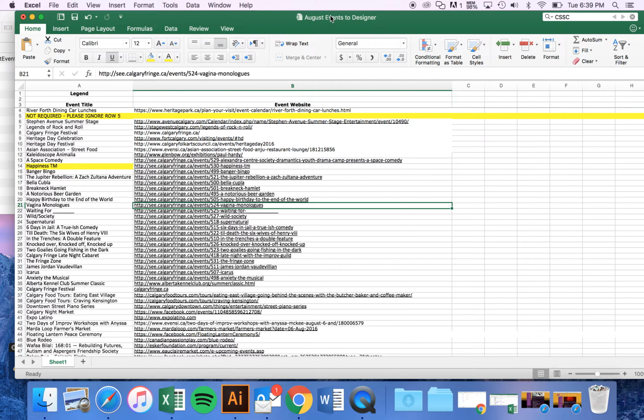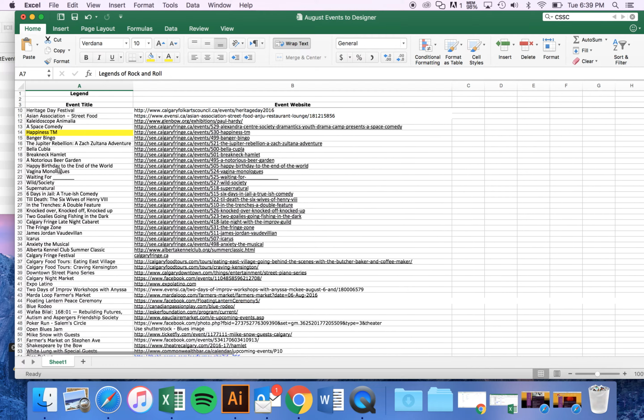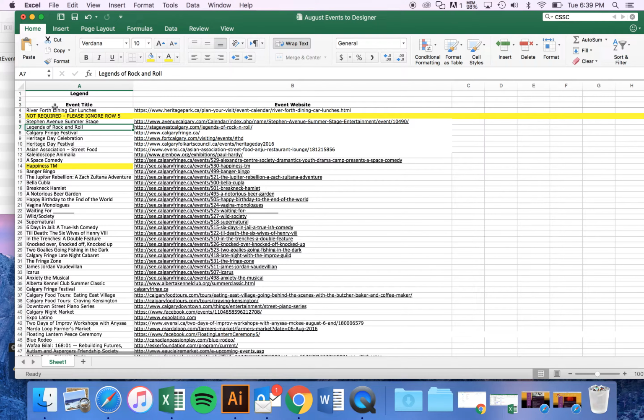So what we'll get you to start off with is in this first file here, I think we have about 130 events, and you'll see the events are listed in this column here, and then there's a website that pairs with each event on the right hand side. And the event website is typically where you'll be able to find a photo or an image that you can use for each of the events.